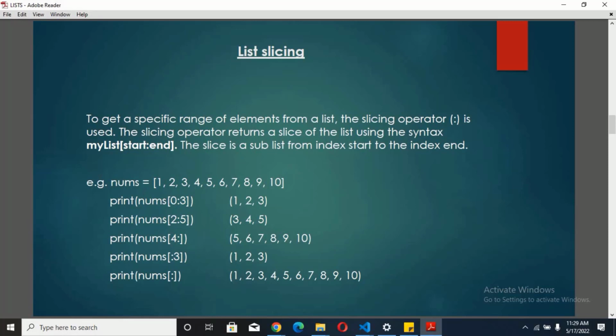Now this is an example: nums equals 1 2 3 4 5 6 7 8 9 10. So now you say print nums[0:3]. This means print the elements from index 0 to 3, but don't include index 3. So it's going to print from index 0, 1, 2, but it won't print the element at index 3. So in this list, if you say print 0 to 3, it's going to print 1 2 3, but it won't print 4.